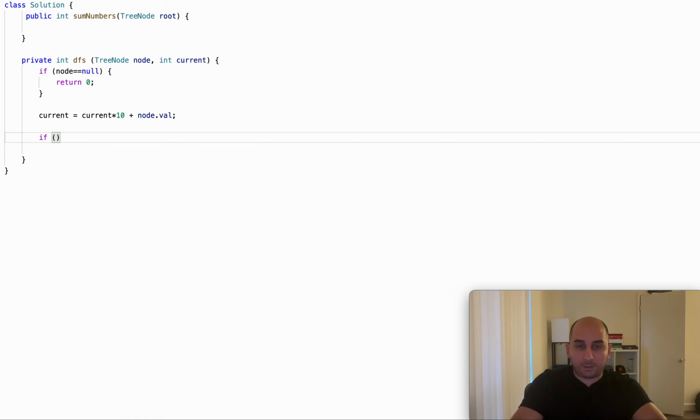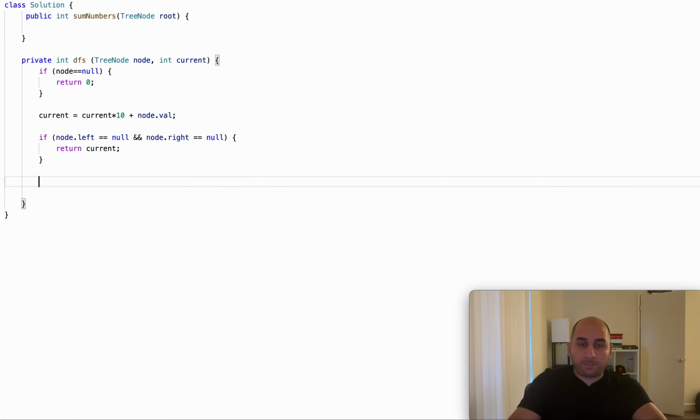Since we are using DFS or backtracking, we need to set the base case. The base case is that if node left equals null, which means it's a leaf node, and there are no left and right nodes, and node right is equal to null, then in that case, this is our base case, we are returning our current. So that's our base case.